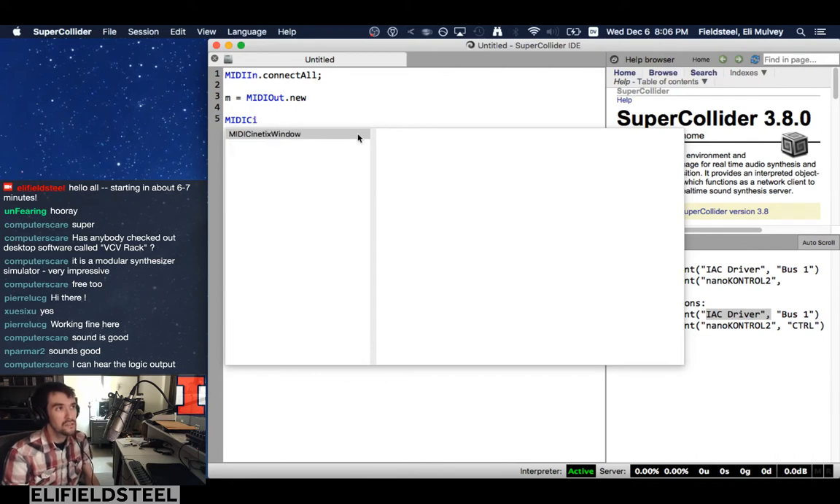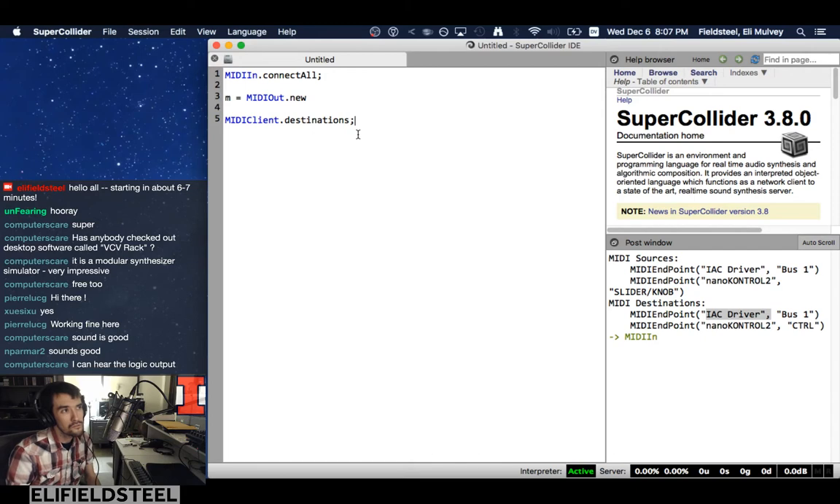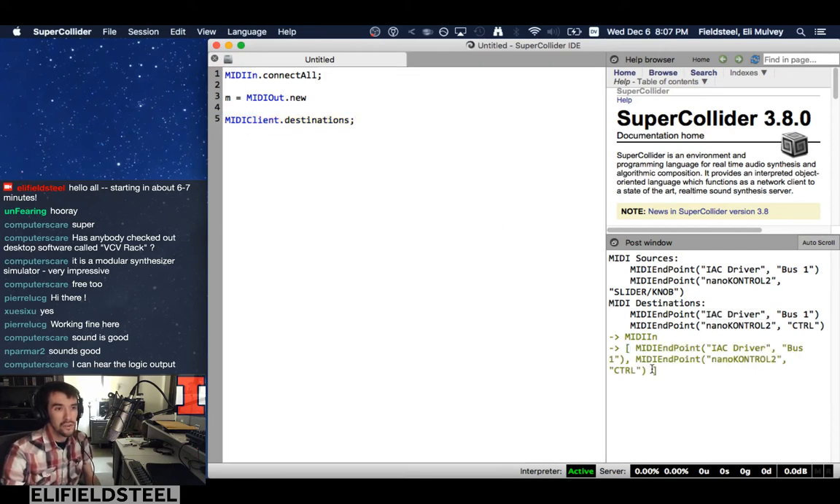position of the device you care about in the array returned by MIDIClient.destinations. You can see we've got an array here. And the zeroth item is the IAC driver. And the one after that is my nano control that I've got over here. And so we want the IAC driver that has index 0. So we say MIDIOut.new(0). And we evaluate this line.